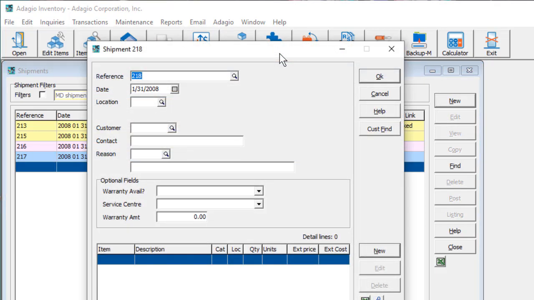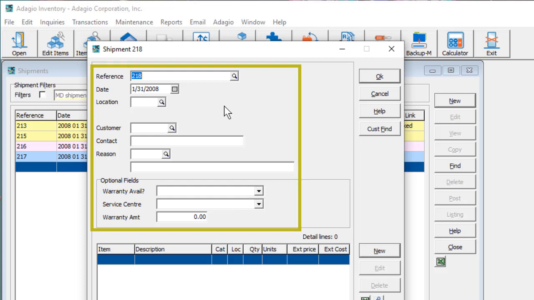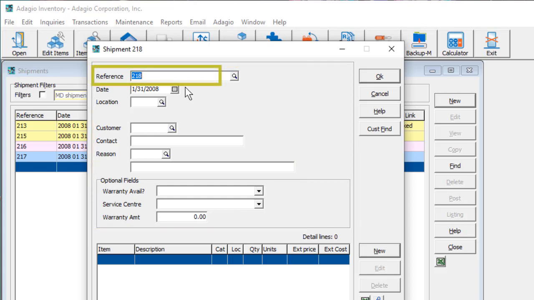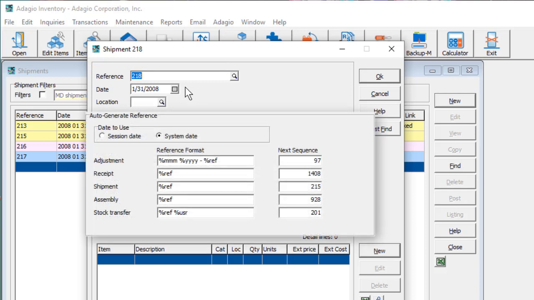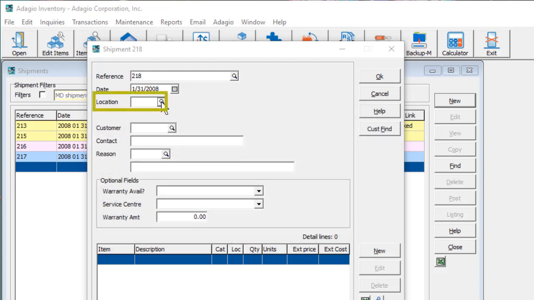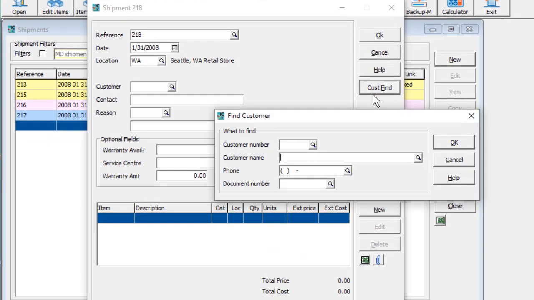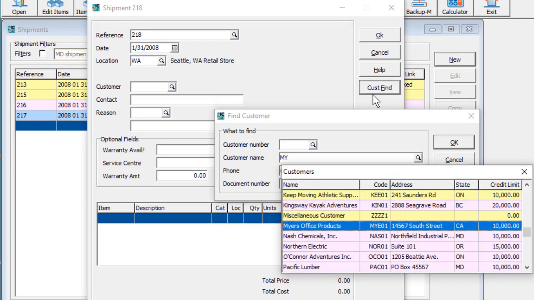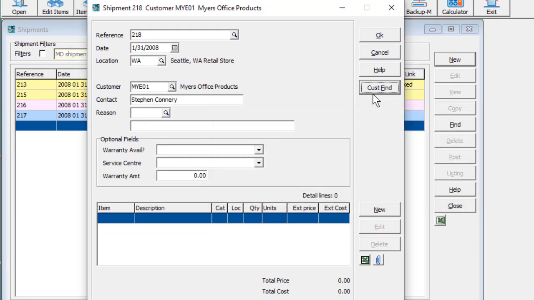Each shipment entry has information at the top general to the transaction. There is a reference value, which must be unique and can be automatically generated using a predefined reference format in the company profile. The location is strictly a default for new items and does not have to be used. A customer code can be optionally selected from the list maintained in Adagio Receivables, either from the Customer field or the Customer Find button, which allows locating the customer by information other than the customer number, and also loads the contact.